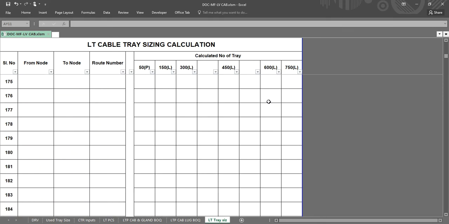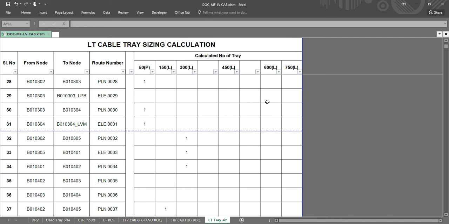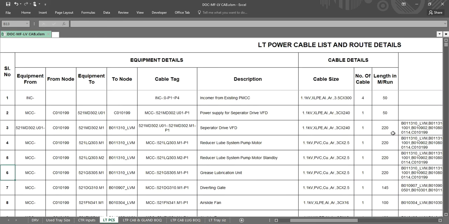So we just have to copy and paste these details into our cable tray support calculation file simply. That's it about the LT cable sizing file. Similarly for MV also, there is no change. Mainly, we have SQL programs for three calculations: one is cable tray, another is route length calculation, another is route number generation. So these three have SQL programs in the back end of this Excel file. So this is our automation for the LT cable details.